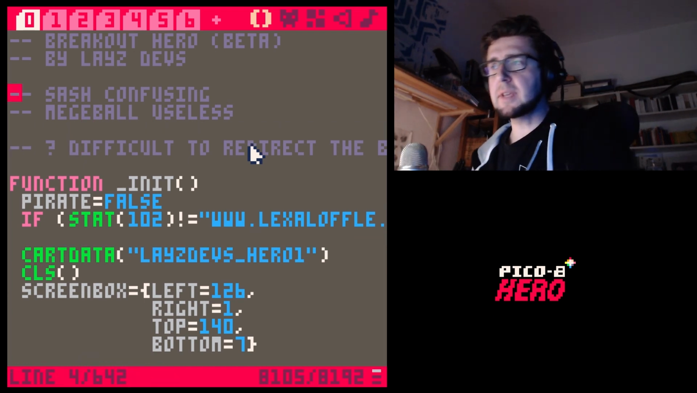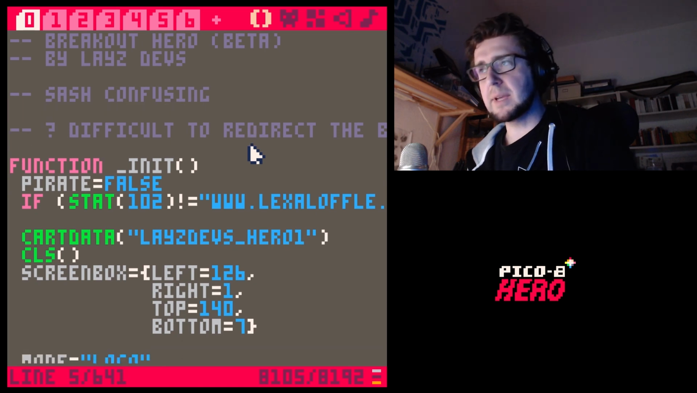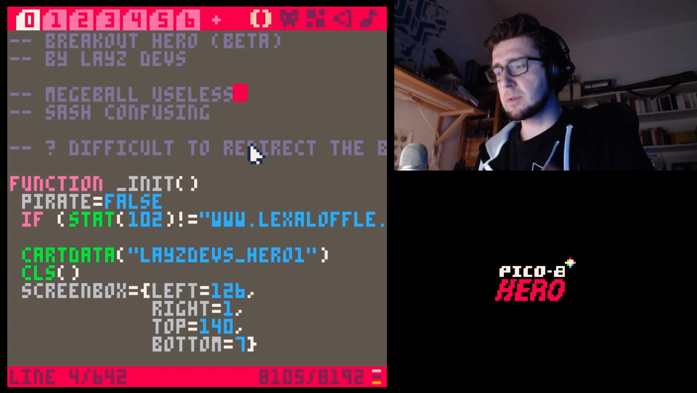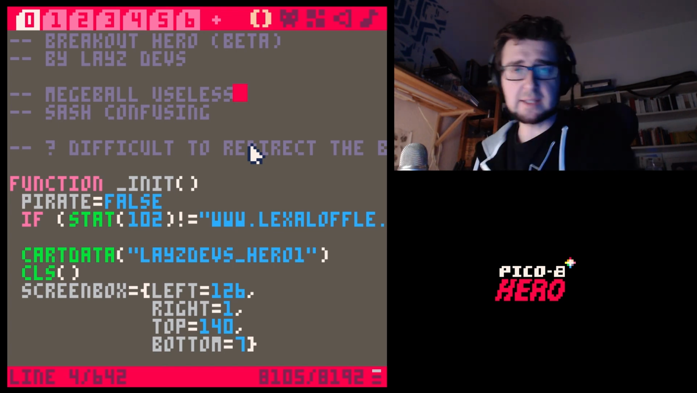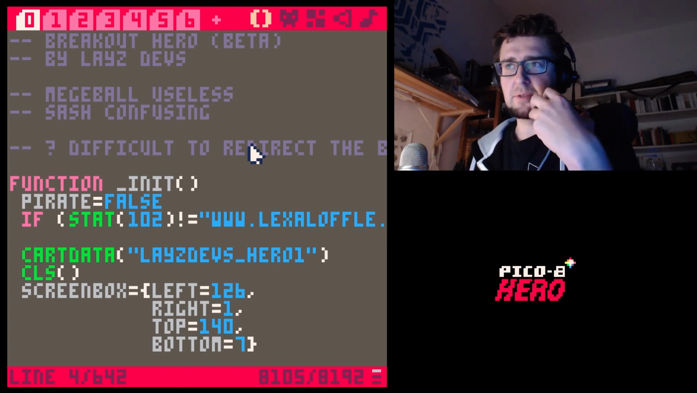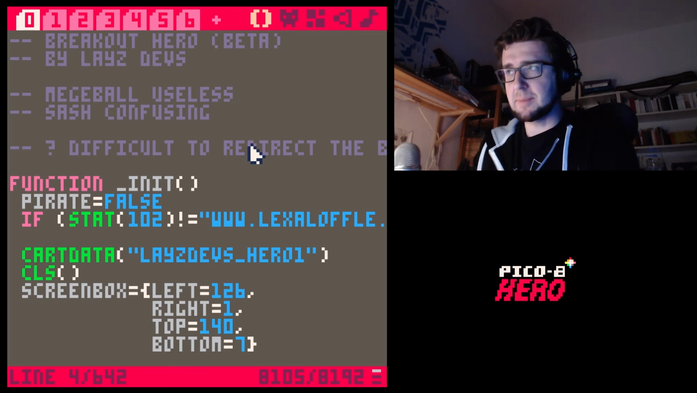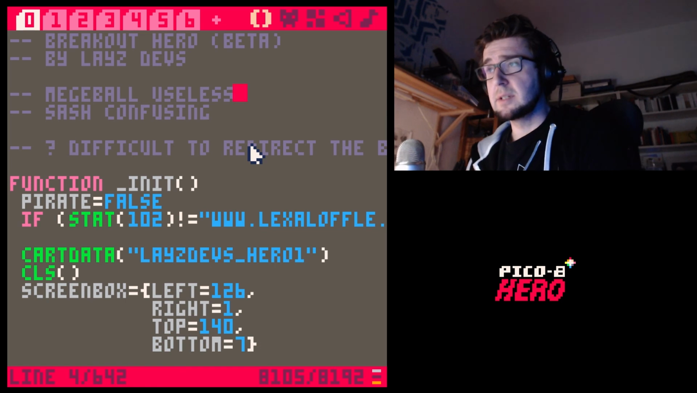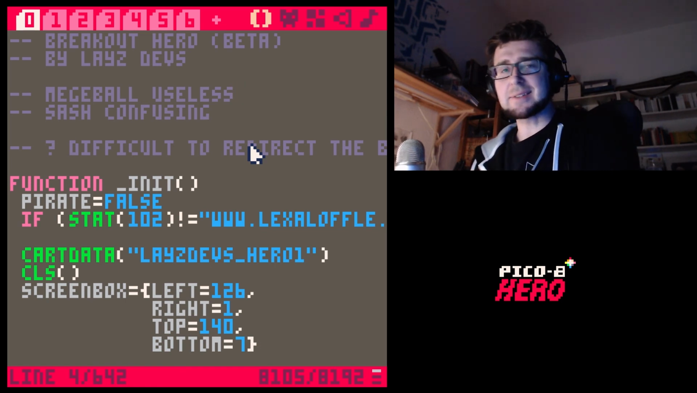Okay, so I think the next thing we're going to make is we're going to make the mega ball less useless. We're going to make it so that it triggers when it actually hits a brick, so you kind of guarantee that it will always destroy something, at least to some extent. And then when that's done, we're going to make the sash less confusing, and then that's going to be it.